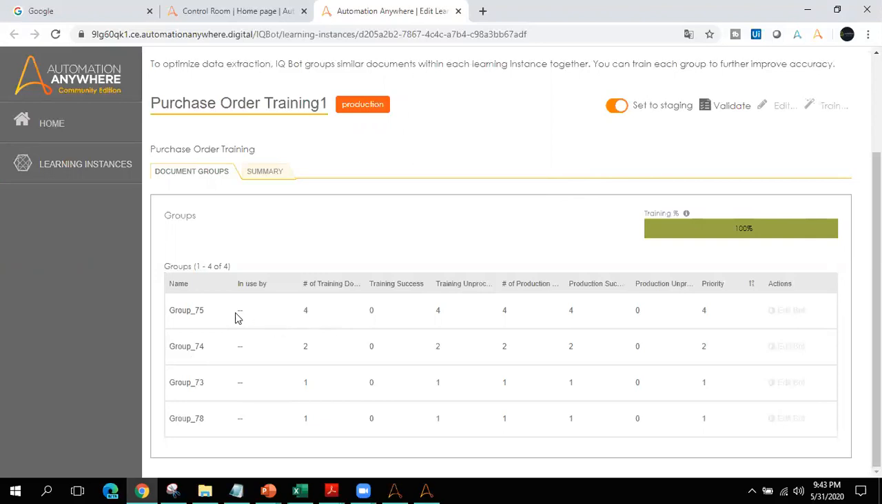Okay, so for our scenario, as all the documents are matching and the documents are coming under these groups only, that is the reason a new group has not been created. You can see the percentage of training is also showing 100%. All right, now we are done with the documents upload.